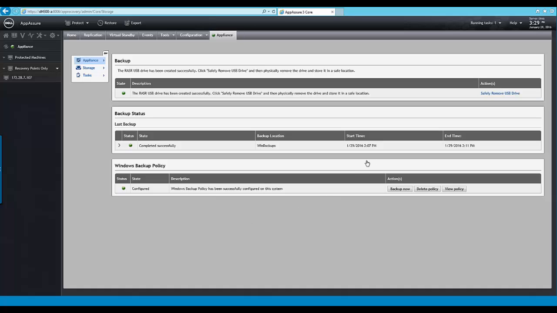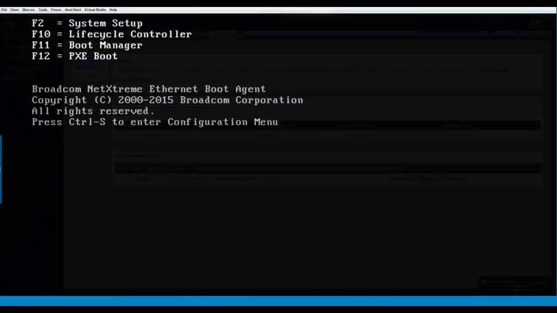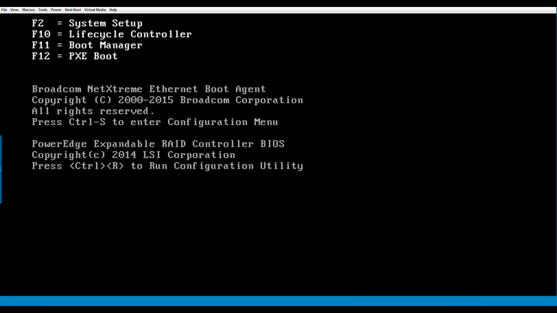When successfully created, remove the RASR USB drive, label it, and store it in a safe place. In this DL recovery setting, let's assume the DL appliance operating system drives have been replaced, so we will recover by resetting the appliance operating system to its original factory image. With the RASR USB key connected to the DL appliance, reboot and select F11, the Boot Manager option during post.